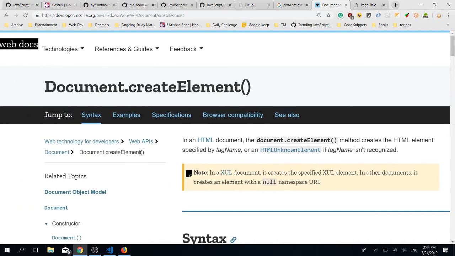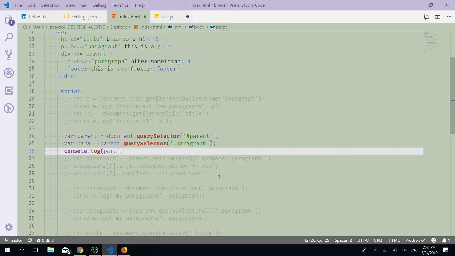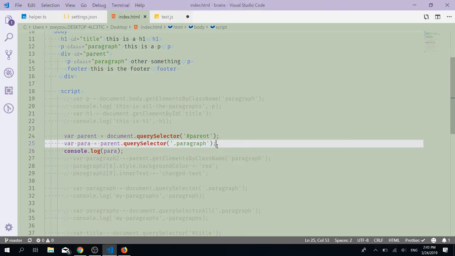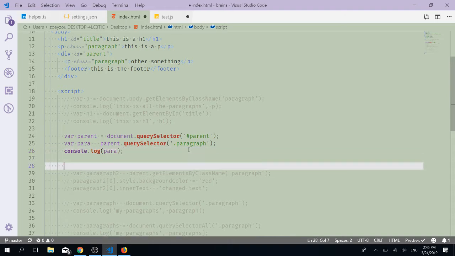So I just quickly get the documentation from MDN. It says in an HTML document, the document.createElement method creates the HTML element specified by tag name, or some unknown element if tag name isn't recognized. So by principle, you always give it a tag name because you want to create a tag, right? So we can just try out, and let's say we want to create. What do we want to create?